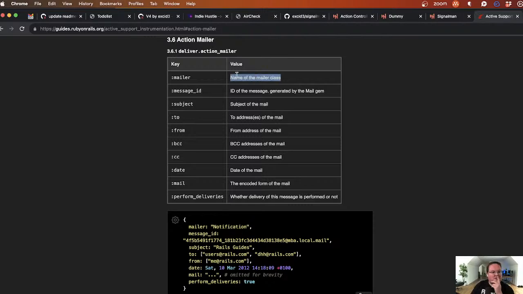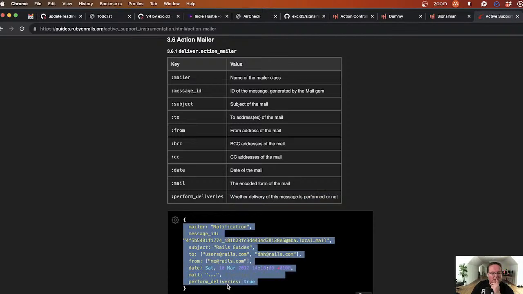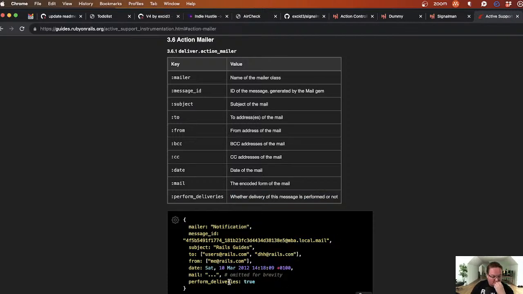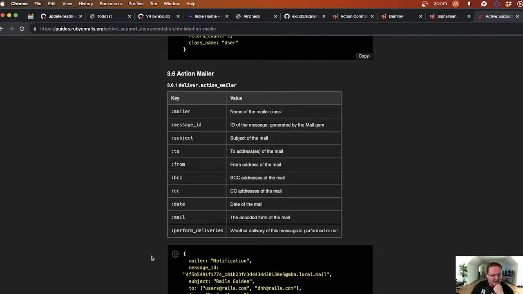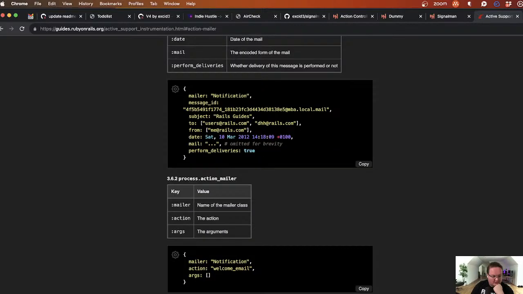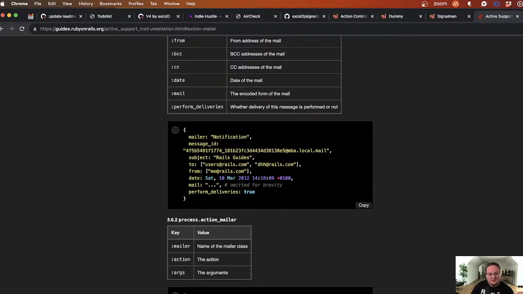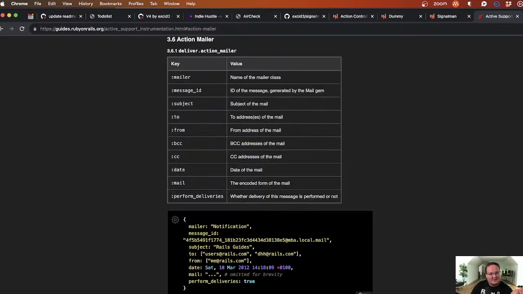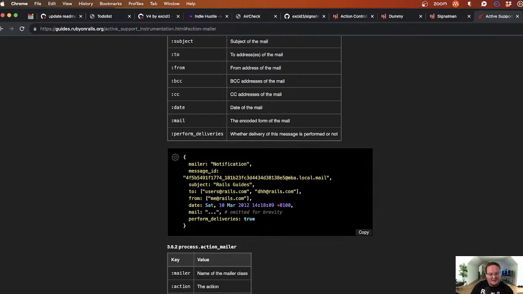Mailer, name of the mailer class. See? Yeah. Our process action mailer has welcome email. But see, this doesn't have any of the information. You give it the arguments and maybe the params, I'm not sure, but it doesn't return you the email or anything, like the final information of the to and from.